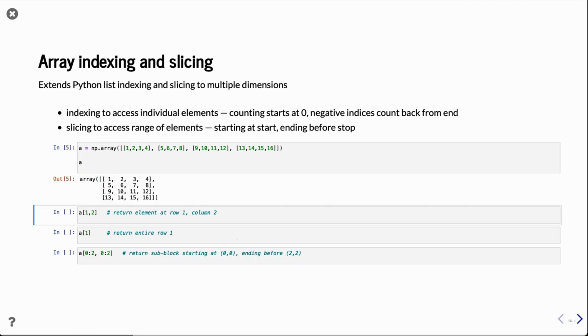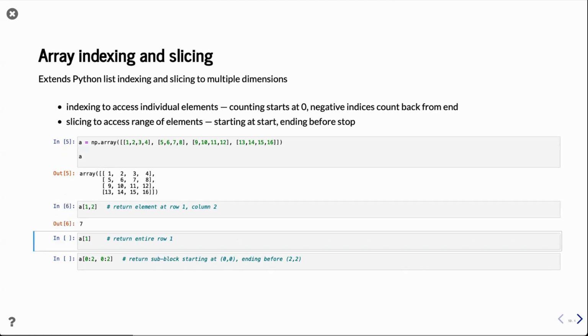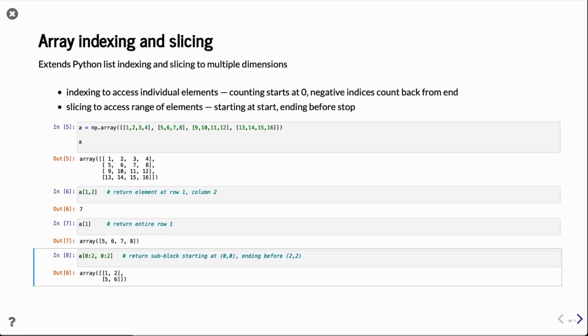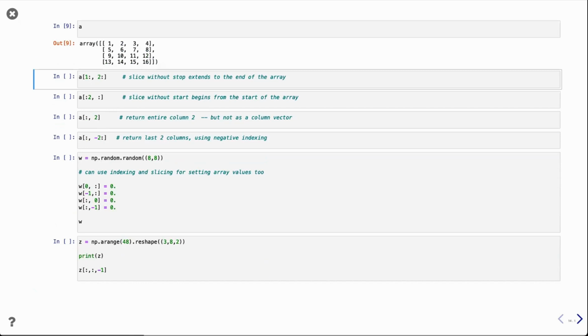So I can create some different array A, and if I want to access a particular element, A[1, 2] will be, since axis 0 is the rows, row 1, column 2, and that's this element 7 here. Similarly, if I just want to return an entire row, I can provide a single index here and get this entire row number 1. Or if I want to slice out a subblock, this slice from 0 to 2, 0 to 2 gives me this upper left-hand corner of the array that might be useful for some particular computation I want to do. So just to remind you, there's A.